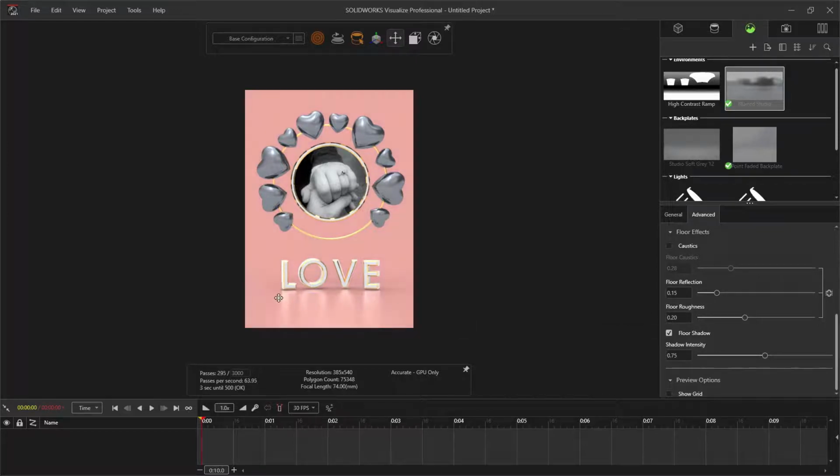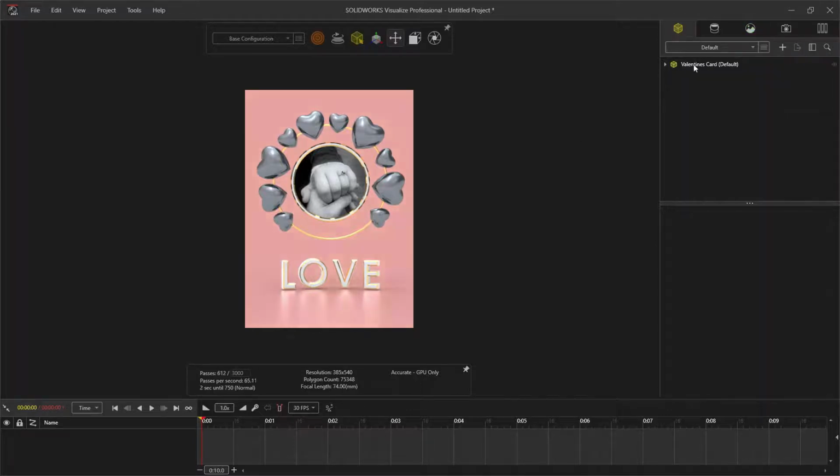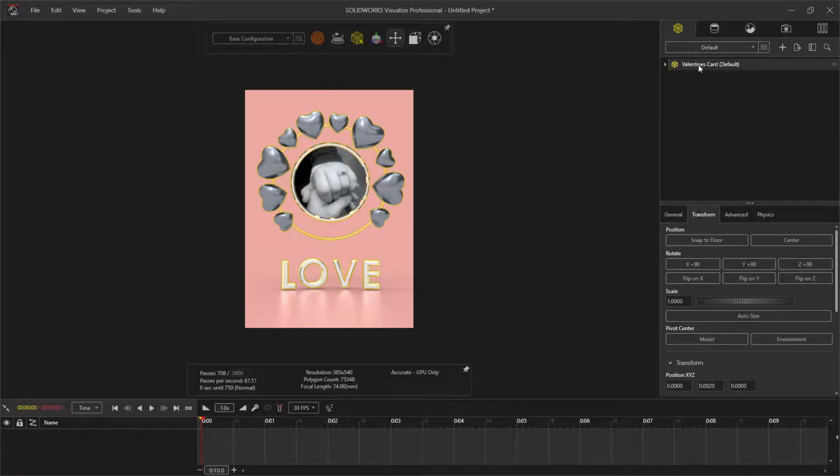Right now I can tell that all the letters are floating slightly off the floor. To fix this, click onto the Models icon, select the Valentines card model here. The transform option should appear below. All I need to do is check Snap to Floor. This drops the model onto the floor like this.